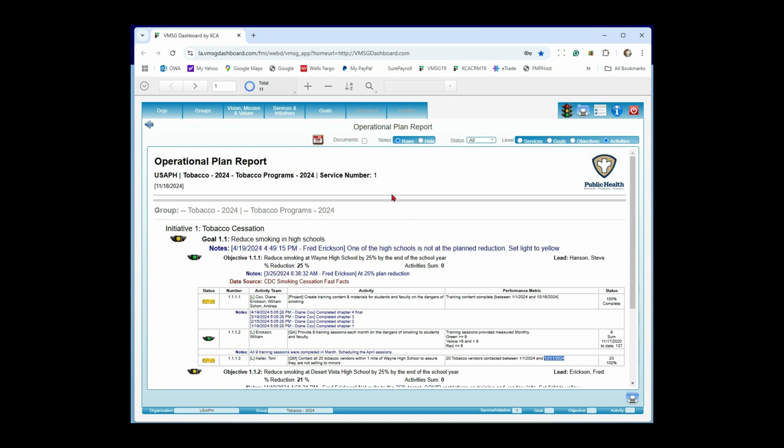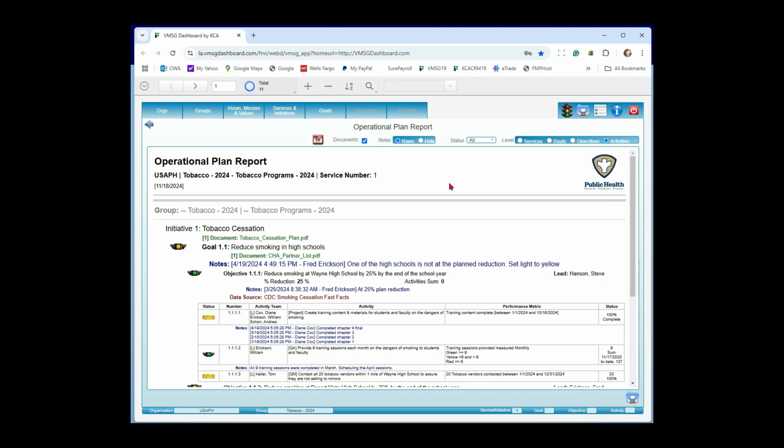Now, as you recall, you can attach documents anywhere in the system. And if I want to see where those documents are attached, I can just click on the documents checkbox here, and you'll see everything in green. These are the documents. It says one document is attached. It gives you the file name of the document.